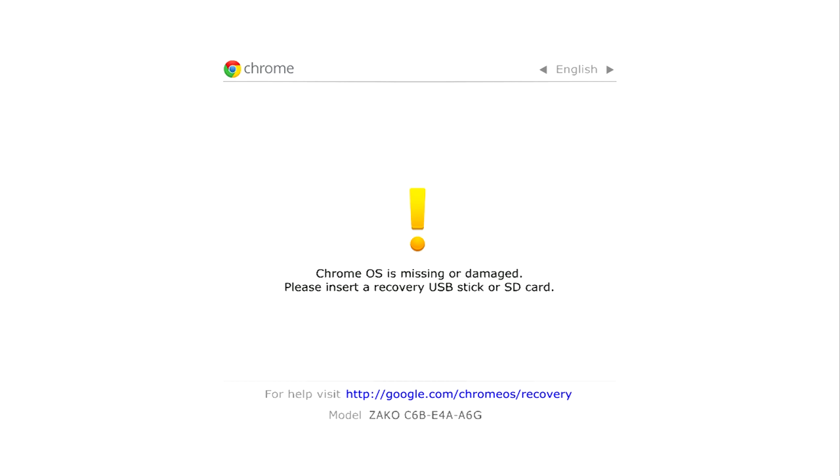So now you are in Chrome OS recovery mode. It says the Chrome OS is missing or damaged. Please insert your recovery USB stick or SD card. So we're going to take that Chrome stick that we created, place it into one of the USB slots on the ChromeBox.